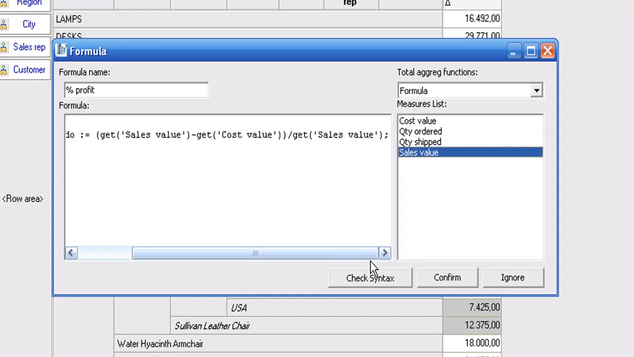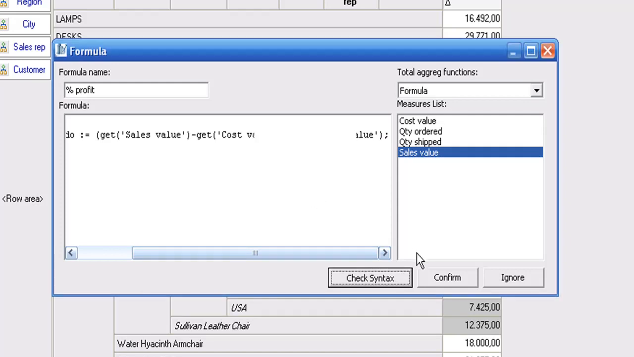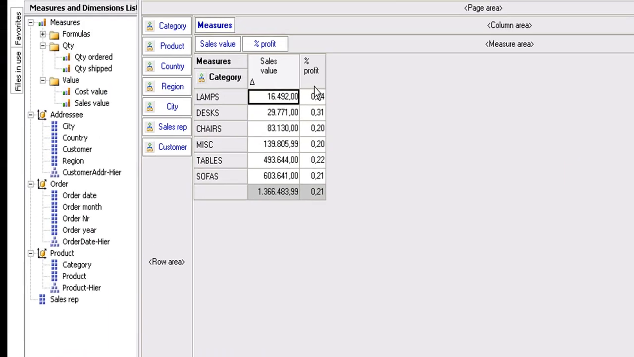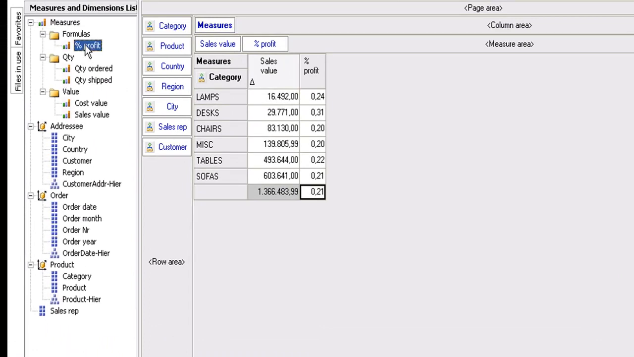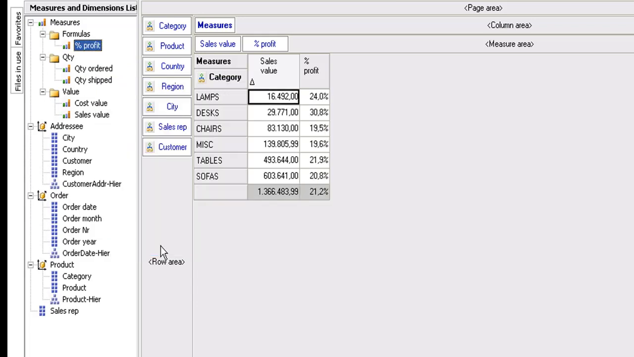We can check the syntax to make sure the formula is without an error. Then click Confirm. We now have the calculated column profit %. We can also format the column profit %, which is in the Measures list, inside the folder Formulas. With a right click we access the menu and choose Format. For this example, we choose the percentage format with 1 decimal point and click Confirm. Now it's already formatted by percentage, forming a better view.